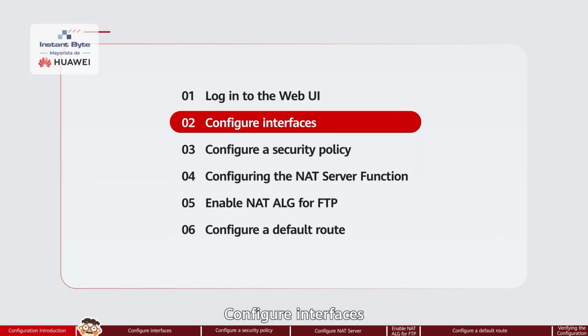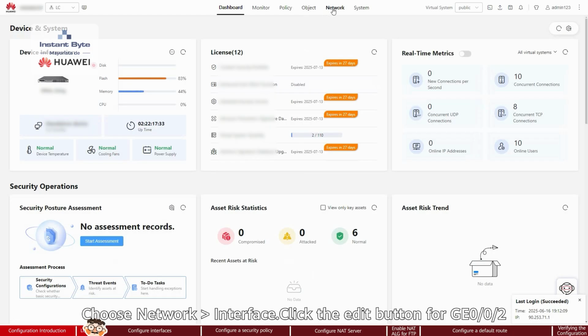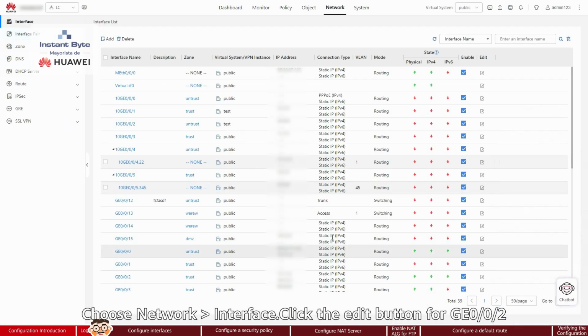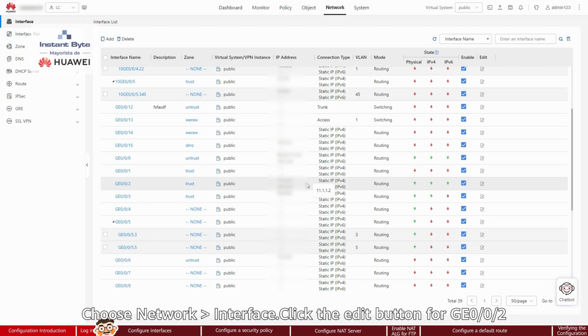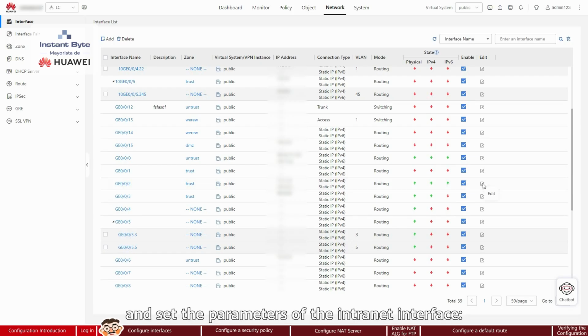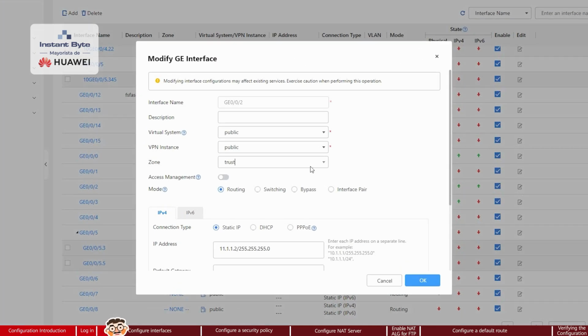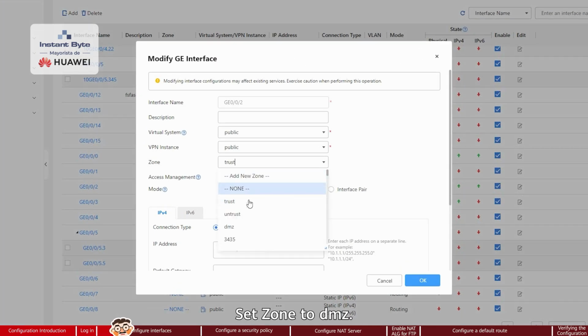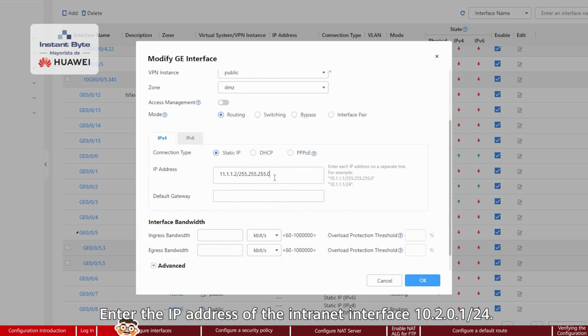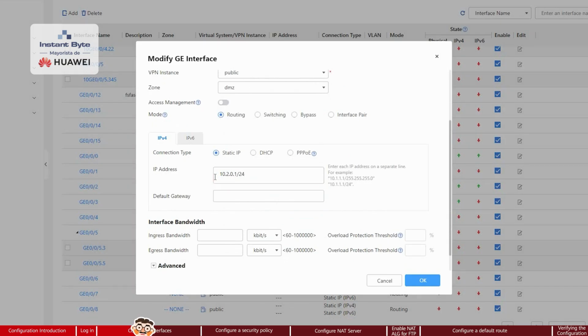Configure interfaces. Choose Network, Interface. Click the Edit button for GE0/0/2 and set the parameters of the intranet interface. Set zone to DMZ. Enter the IP address of the intranet interface, 10.2.0.124.